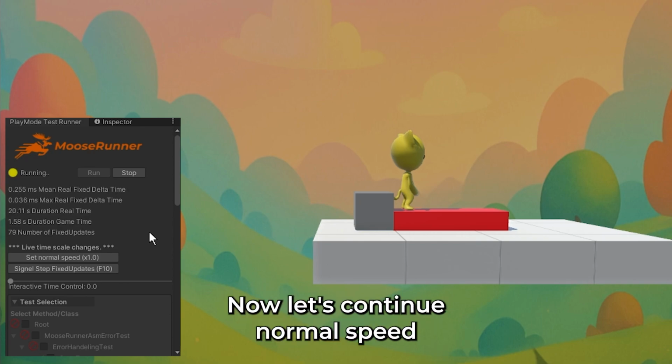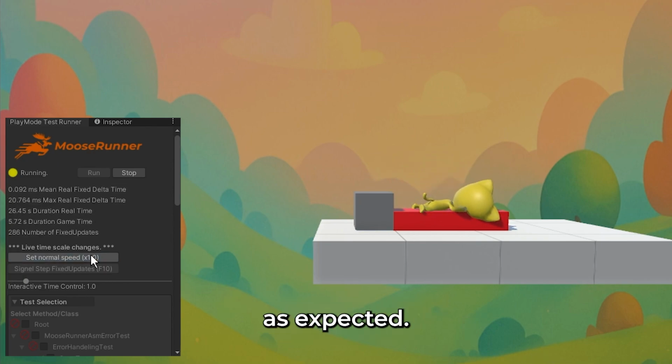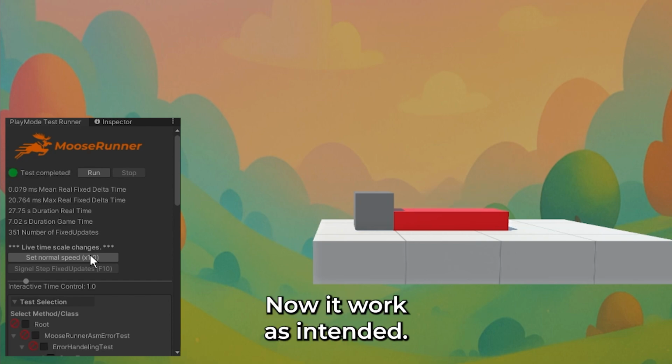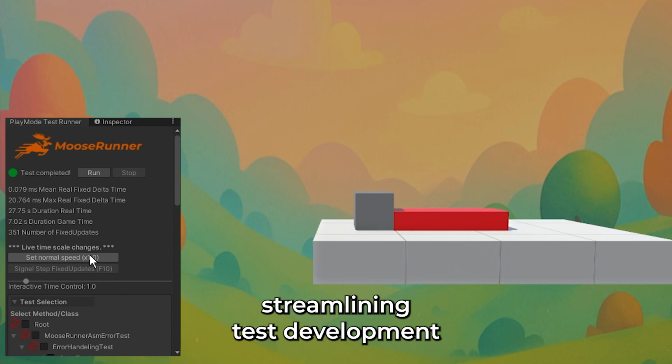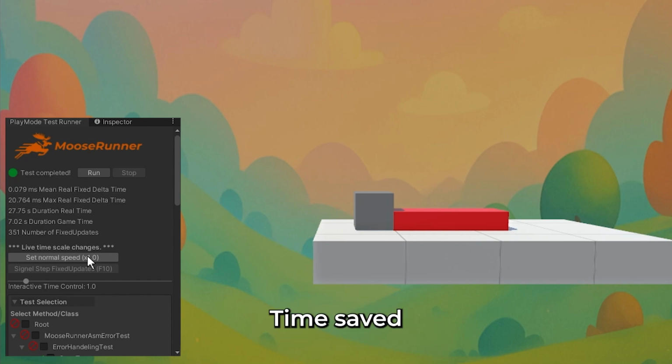Now let's continue at normal speed. And the character dies as expected. Wonderful. Now it works as intended. And that's MooseRunner, streamlining test development and debugging effortlessly. Time saved, bug squashed, ensuring seamless execution.